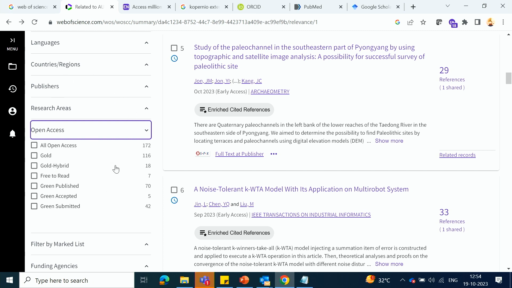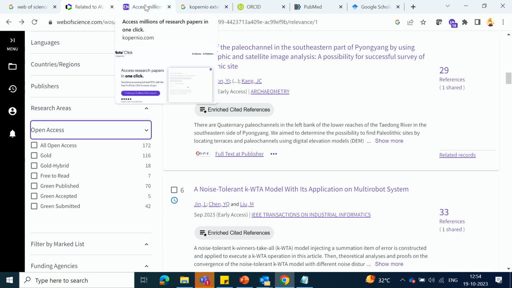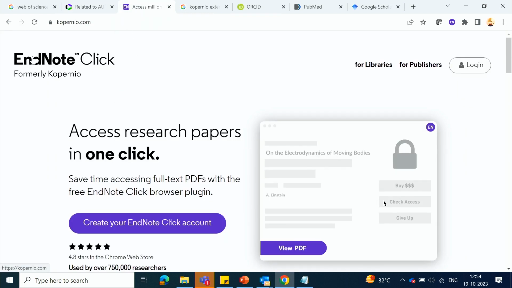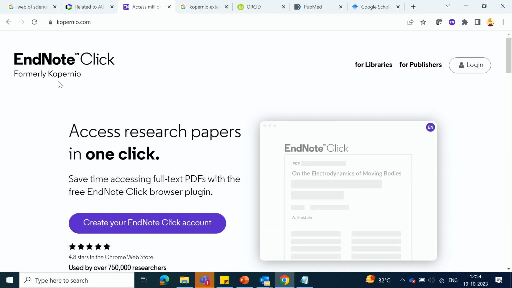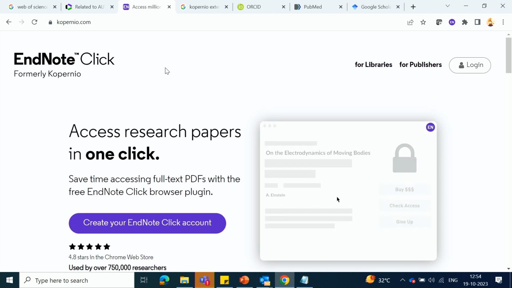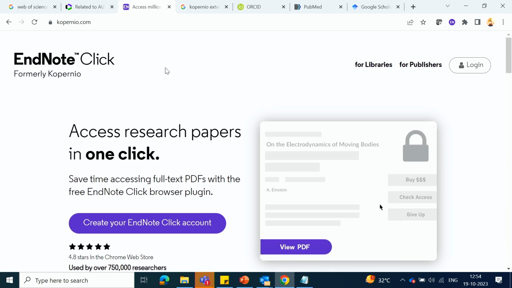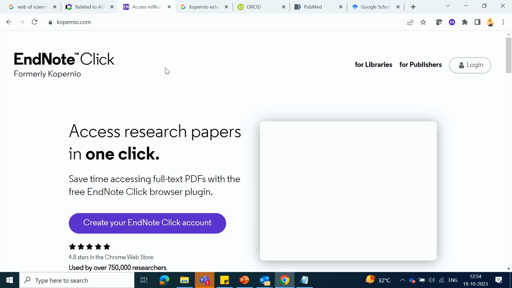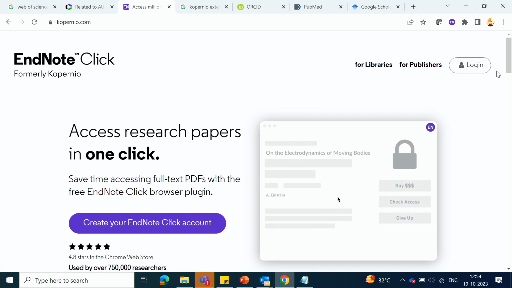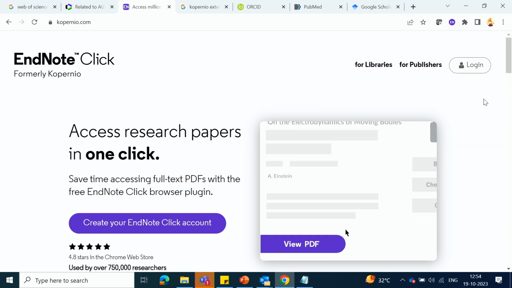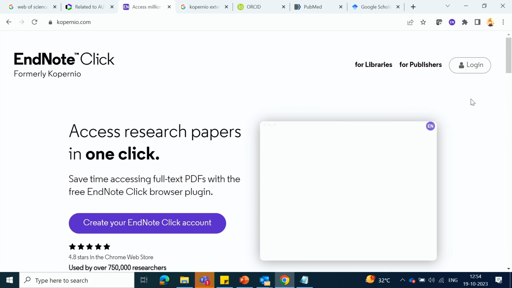And when we are talking about open access, I would also like to introduce another product of Clarivate. It's EndNote Click. Previously, this was called Kopernio. Okay. The use of this is, any paper that exists in full text and is available online in PDF version, you will be able to get it in one click. For that, you have to create a login. This is in no way connected with Web of Science. And again, this is a free source.